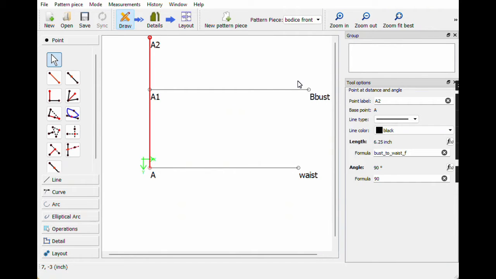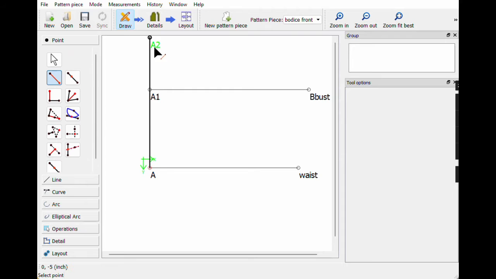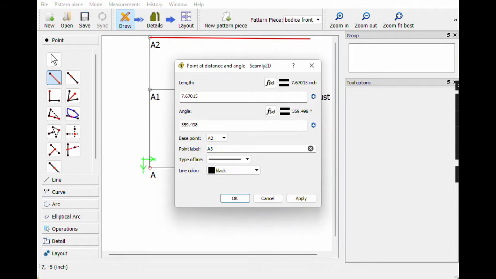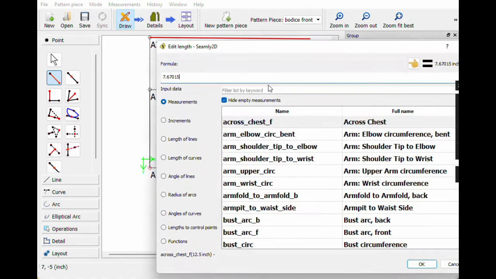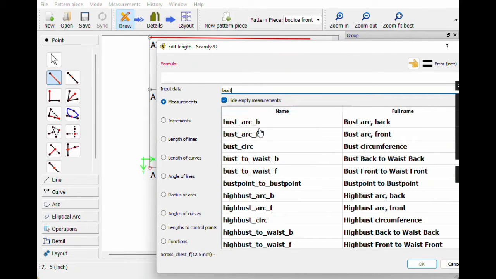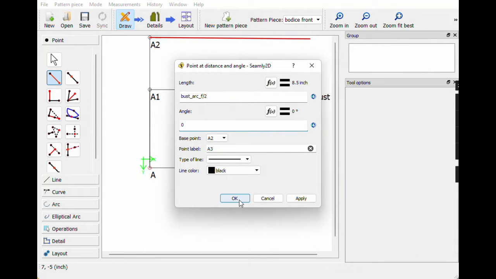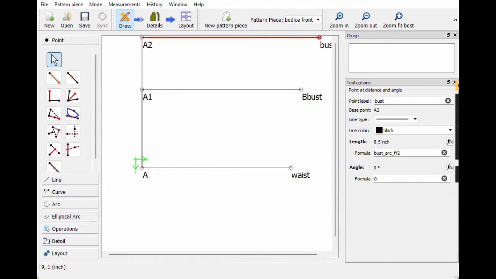Now we're going to come to the right to the bust circumference, same point, click on our bust height, go to the right, the angle needs to be 0. The length, we can delete that. Again, I'm just going to type in bust, and this time we need the bust arc front divided by 2. Okay, and then just hit OK. If you want to change this point level to bust now, you can. I'm going to hit OK.